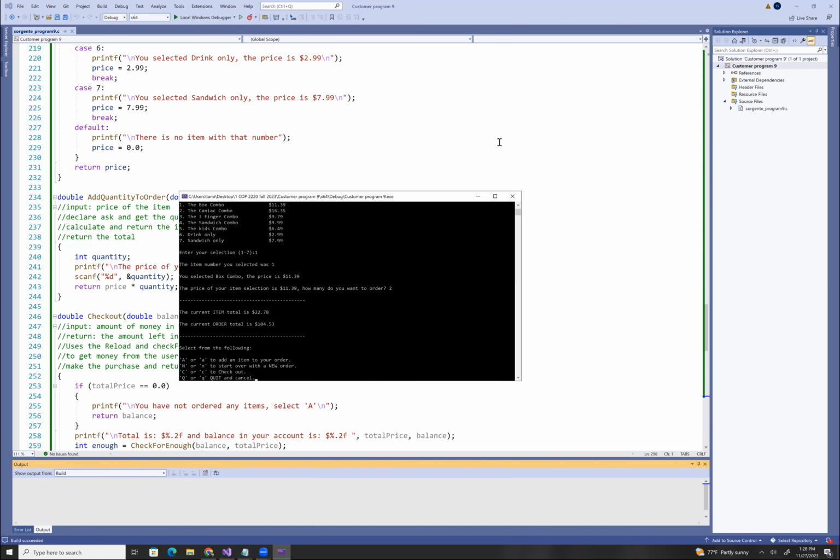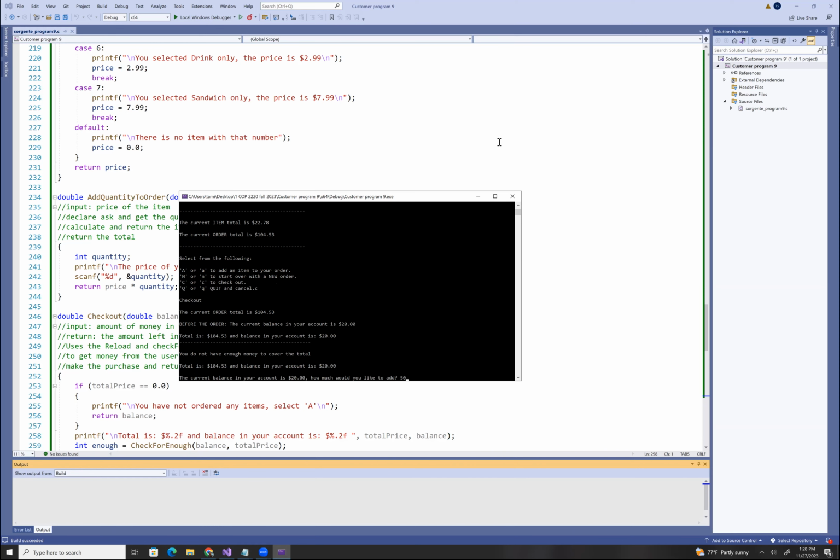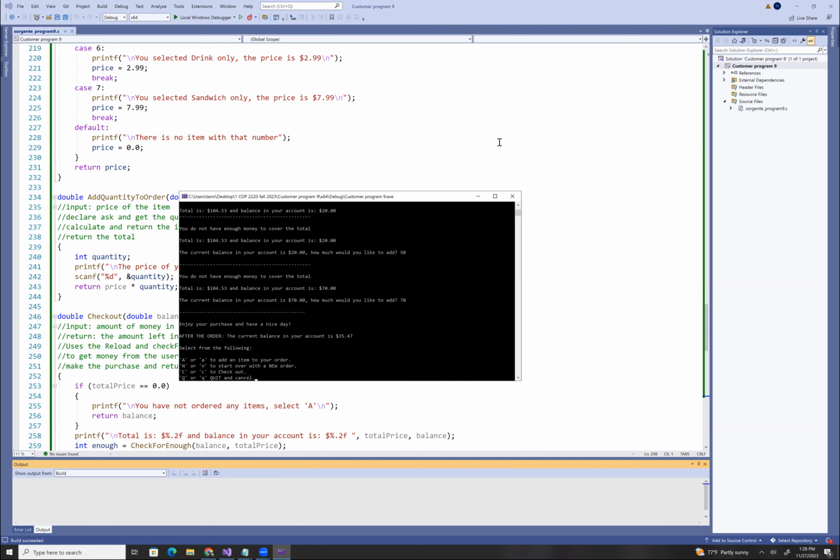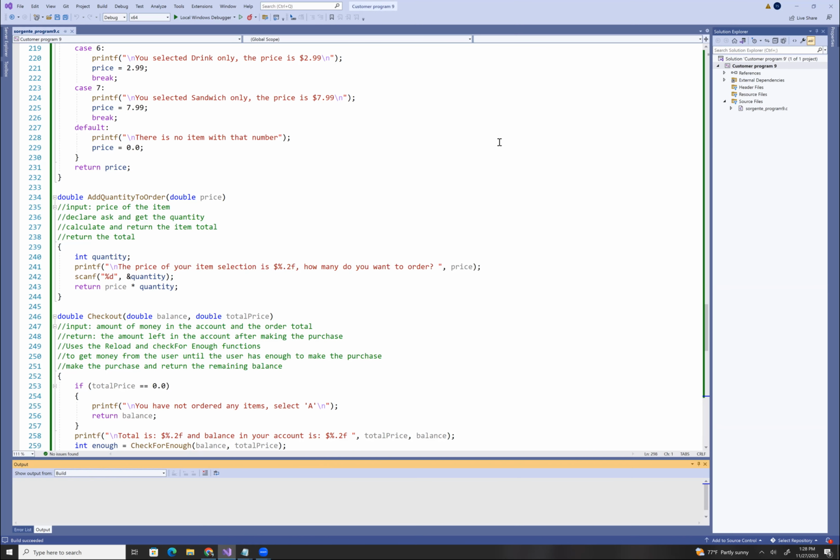If I want to check out, I only have $20 in my account, so I need to keep adding. If I add 50, I still don't have enough. When I do have enough, I'm going to check out, and then my balance is going to reflect that. This assignment says we're not using any files, and we're also not using input-output parameters.